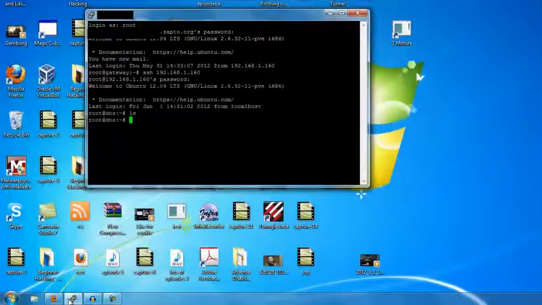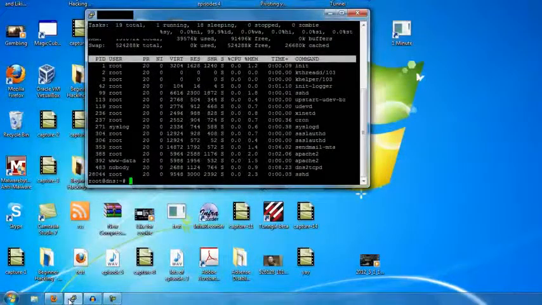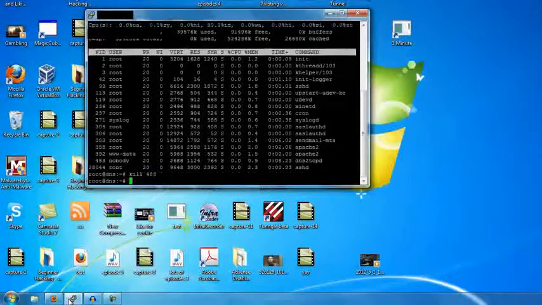So TCP to DNS is currently running in here, so I'm actually just going to go ahead and kill that. Most of the time the way I do that is I just do top, and as you can see I've got 483 there, which is DNS to TCP, and I'll just kill 483, and then DNS to TCP is no longer running.